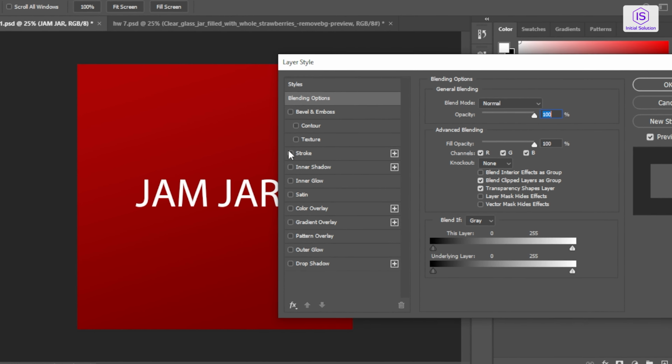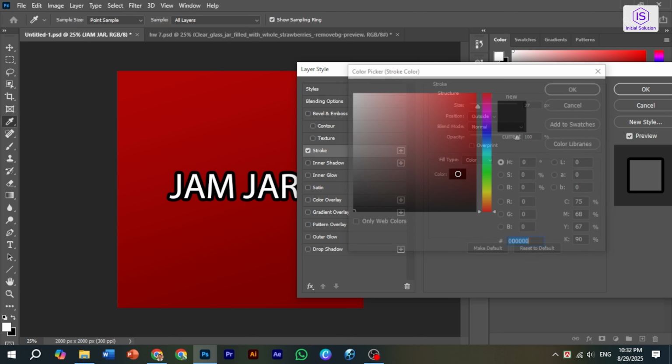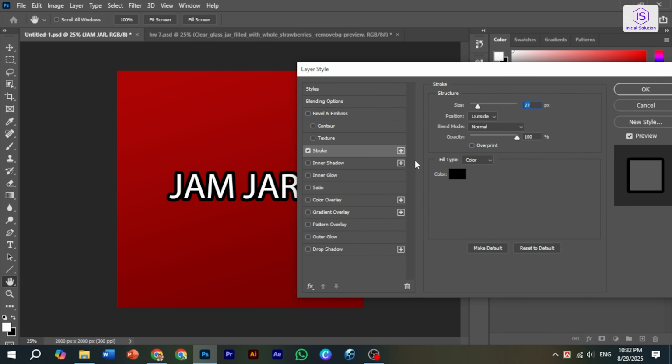In the left-hand menu, click on Stroke. Here you can control the size of the outline, its position, inside, outside or center, and change the color of the stroke. Once you are happy with the outline, click OK to apply the effect.